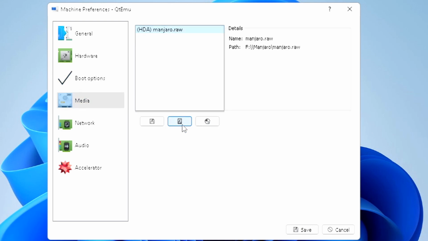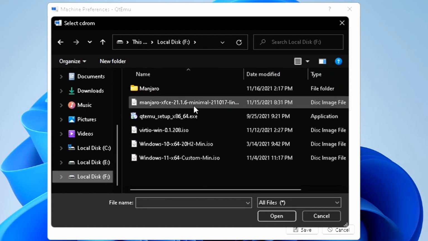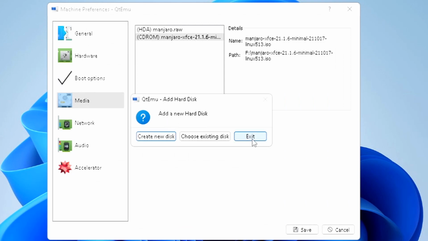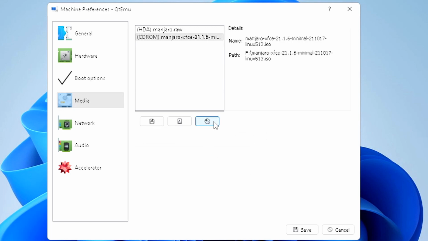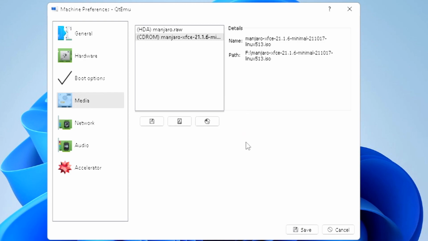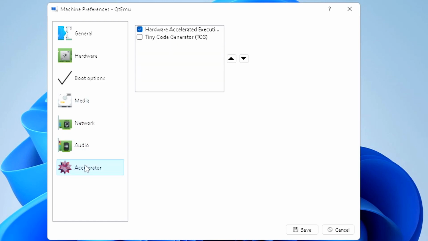Here we can add a floppy, a hard disk media, and an optical media. And you guys have guessed it right. We have to add an optical media, which is Manjaro XFCE 21.1.6 minimal. We can even add a floppy. I don't know why we have a floppy. We can even add another disk. But if you go to add another optical media, it says only one CD-ROM can be added, which is a limitation of QTEMU, the front end, not QEMU on Windows. Okay, networks look good, Intel hardware acceleration looks good.